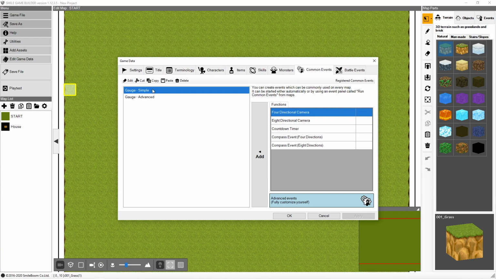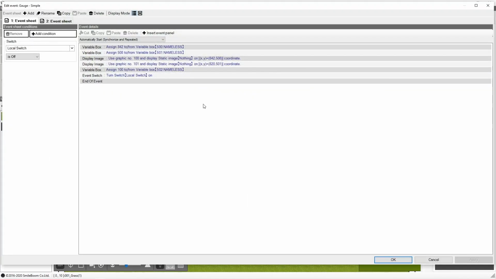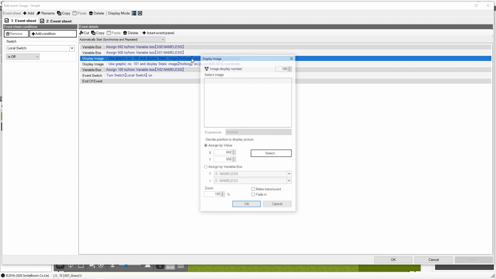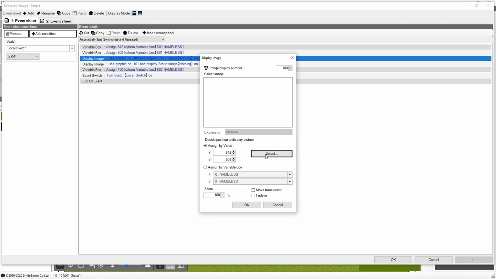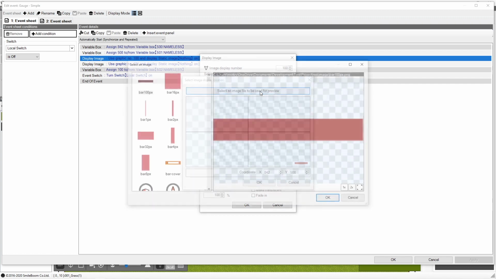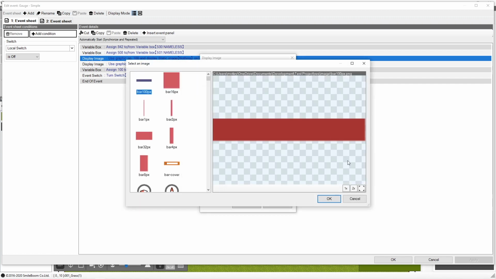There's one small caveat, which is even though we've gotten the assets imported as we expect, you may notice here it says use graphic number 100, display static image nothing. So that means even though the script came through, it did not pick up that I already had those assets. The one final fixer I have to do is I have to go and find those assets so that they will work properly. I have to go select bar 100.